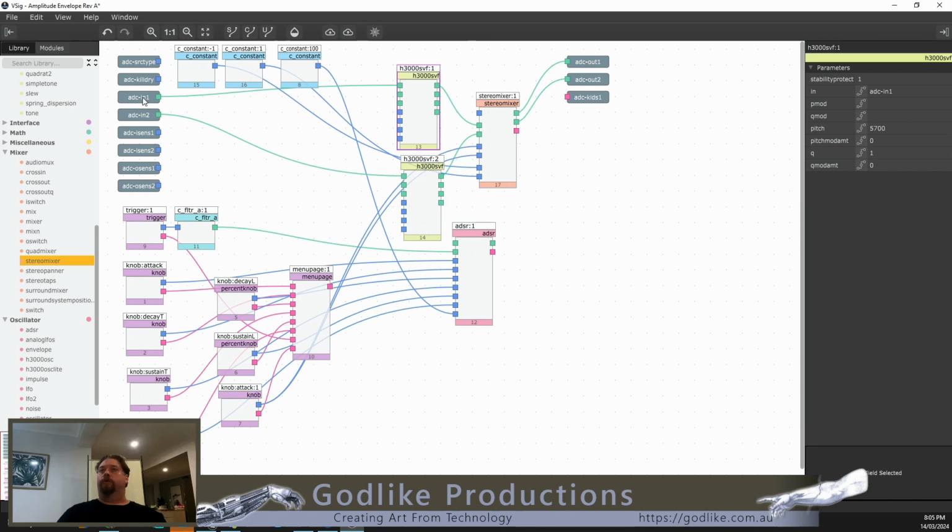Okay, so to just describe what we've just done. We've now got the audio signal traveling through these filters, and we've got it in stereo going to a stereo mixer that outputs it. We've got an extra control here to turn that up and down.